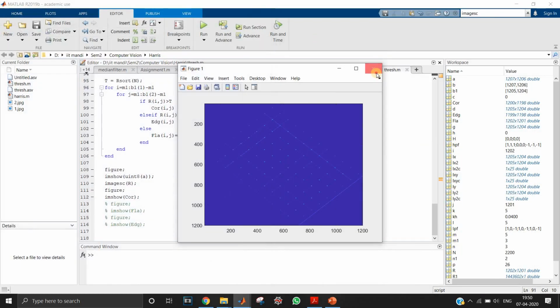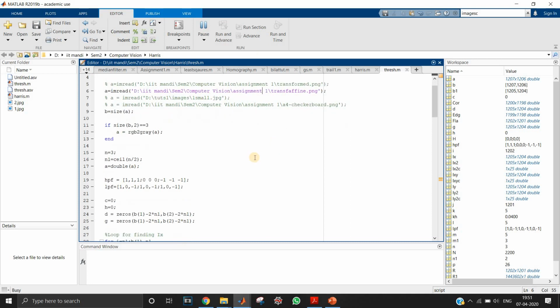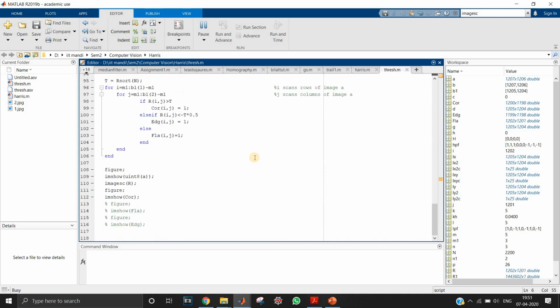Also it is affine invariant. So if in case now I choose an affine transform, this is my affine image. I've done an affine transform over the original image, and let us see, can it still detect the corners? After doing an affine transform on the original image, can it detect the corners with good accuracy is what we are looking at.